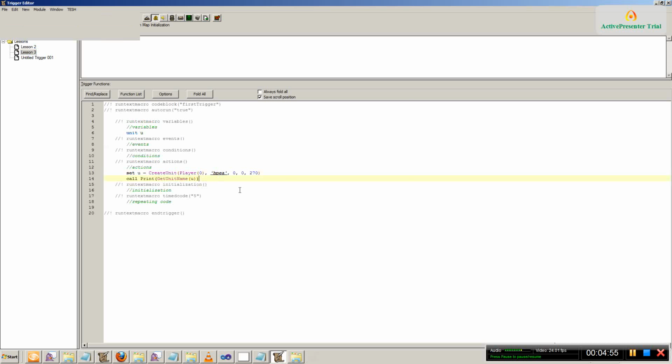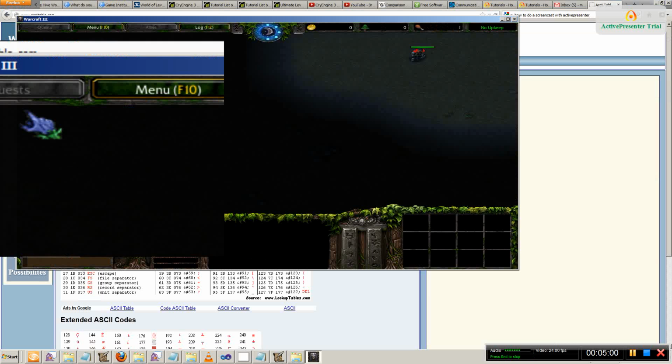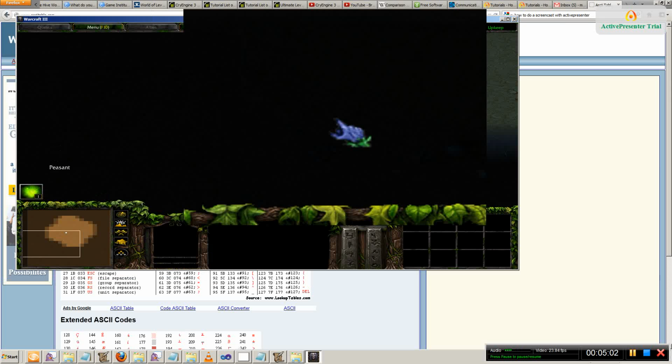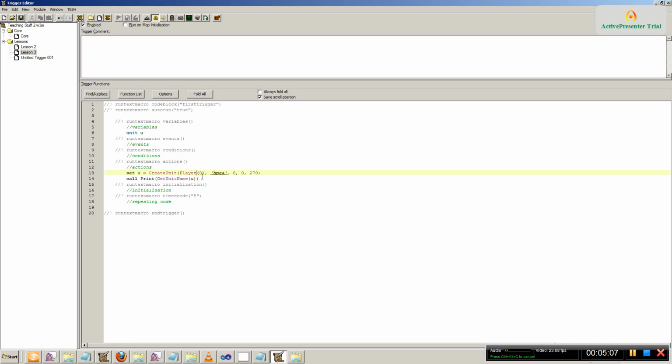Let's go ahead and save that, and that should display peasant because the unit name of a peasant is a peasant. And sure enough, right there, it's peasant. So that is how you retrieve variable values out of natives or other functions.